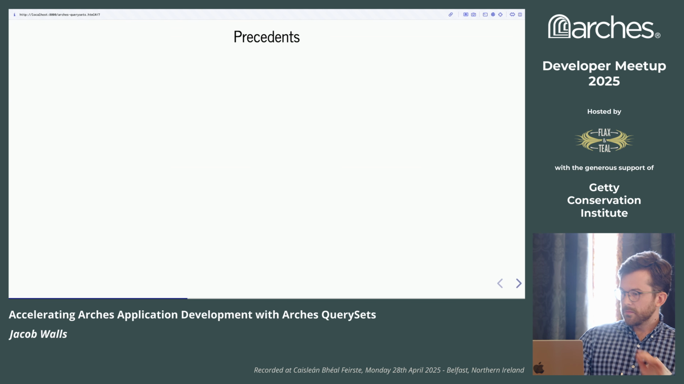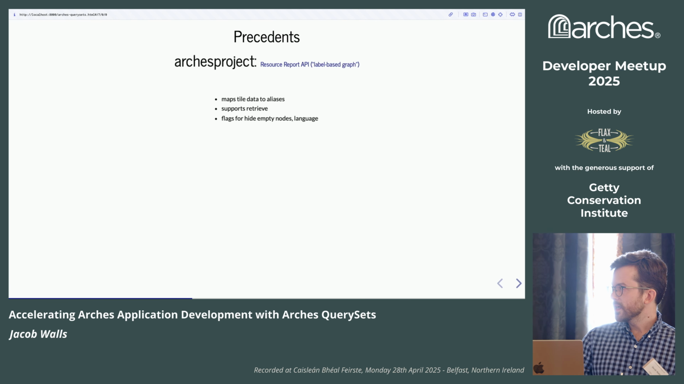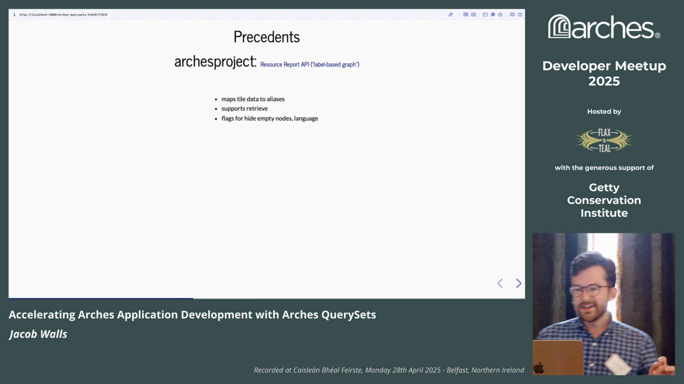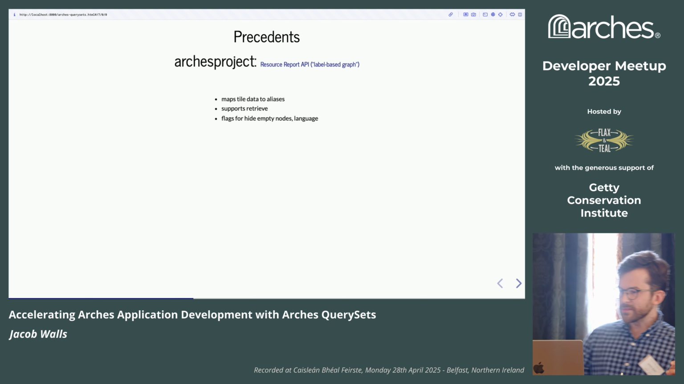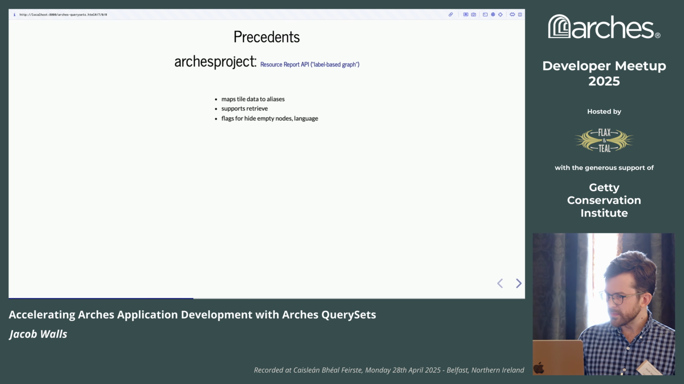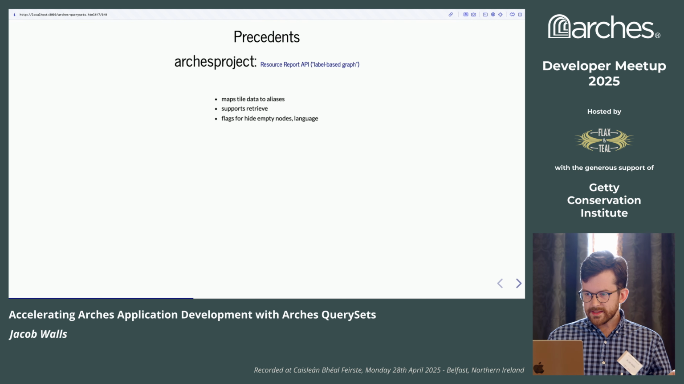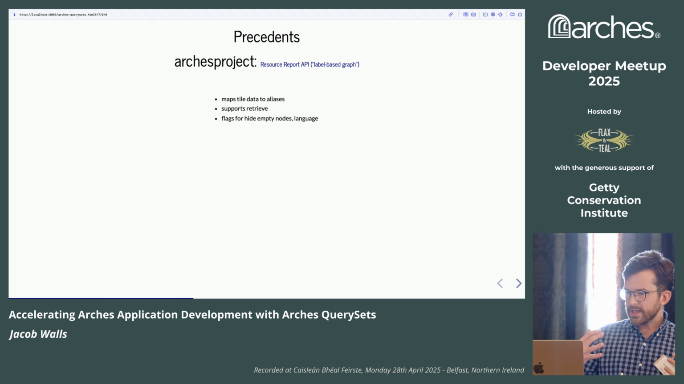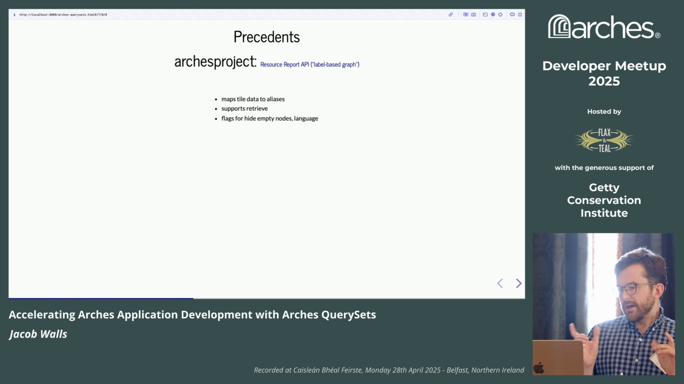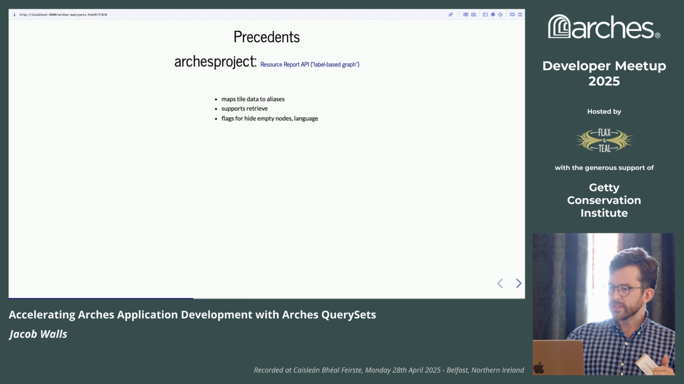All right. As I mentioned at the beginning, I wanted to acknowledge some important precedents for this work across the Arches community. That is an incredibly inaccessible font size, so I'm going to have to read this out loud. In Arches project /Arches, we've got the resource report API powered by what's colloquially called the label-based graph. It also uses semantic keys to map tile data back to aliases. It concentrates on the retrieval use case. It has flags for selecting the representation you want, for instance, removing empty nodes or asking for string data in a specific language.